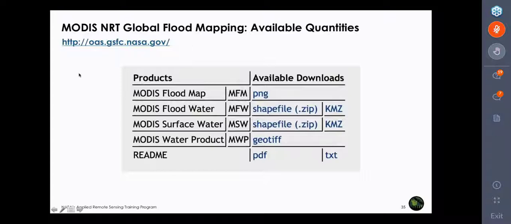So this is just showing what products are available and in what format. Flood map, just an image, is available. Flood water is available as KMZ or shapefile that you can use with GIS or Google Earth. Permanent surface water is available, and all these parameters are available as GeoTIFF as well. There is a lot of information on this site, and there is documentation and papers that you can get for more information about the tool itself.